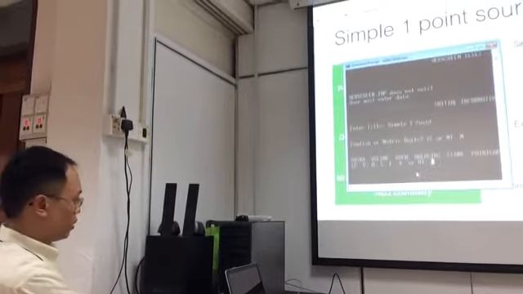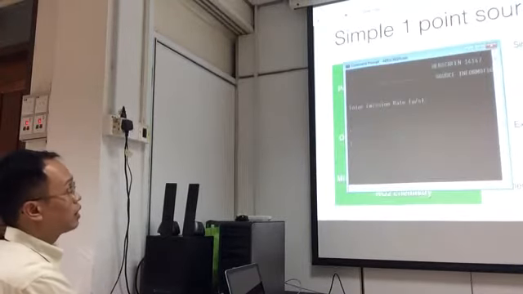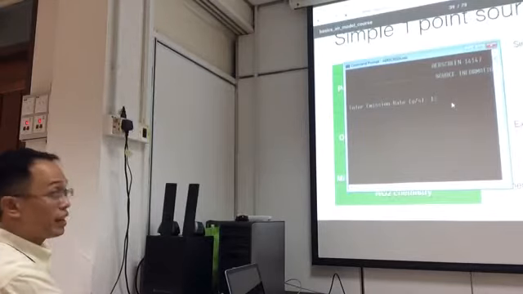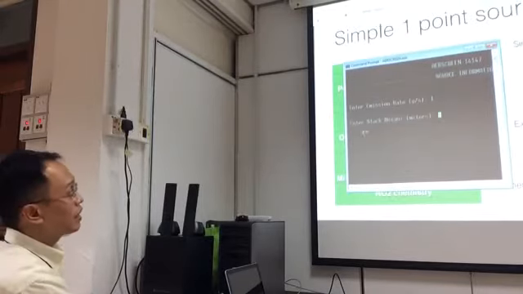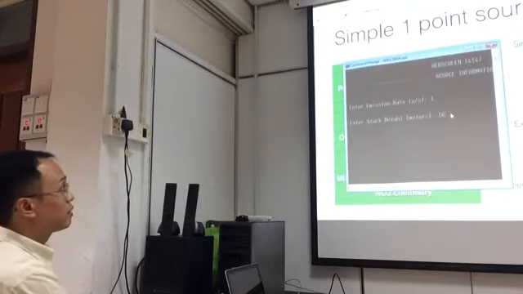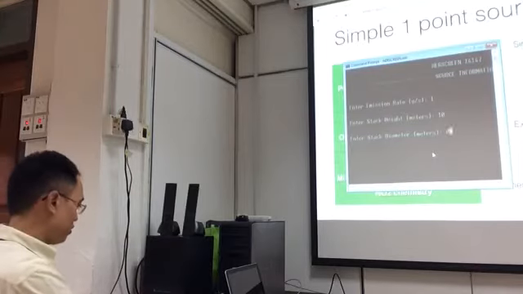So it's a point source, so we type capital P. That's why here capital P. And what is the emission rate? I put here 1 gram per second. The stack height, 10 meters, type 10. The stack diameter, 0.5.